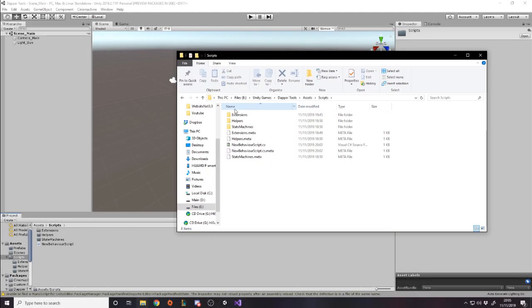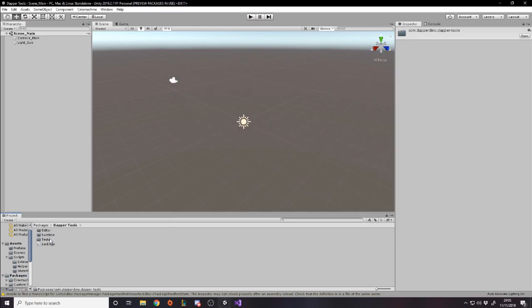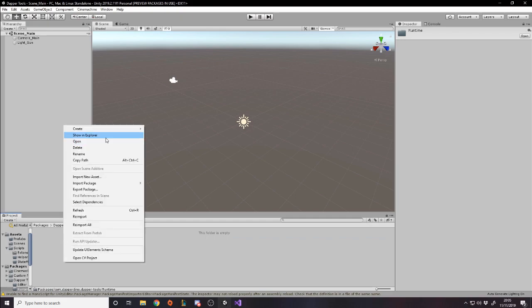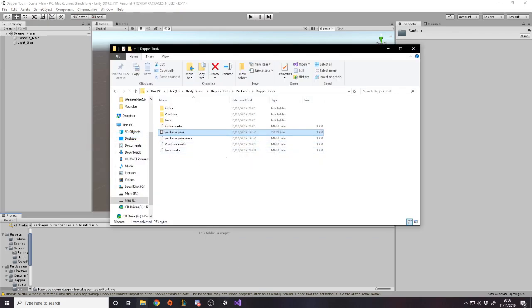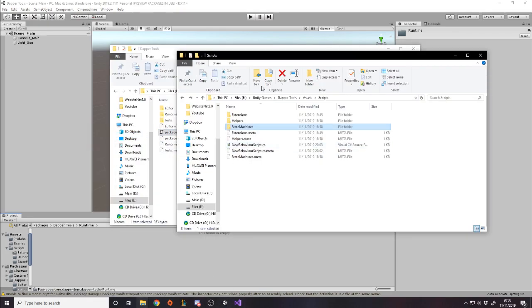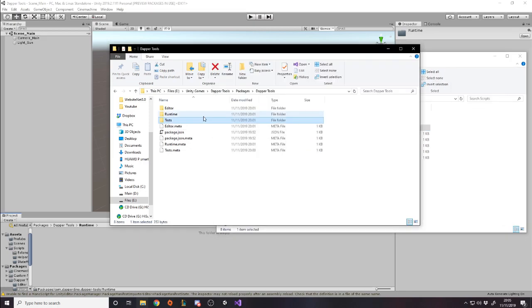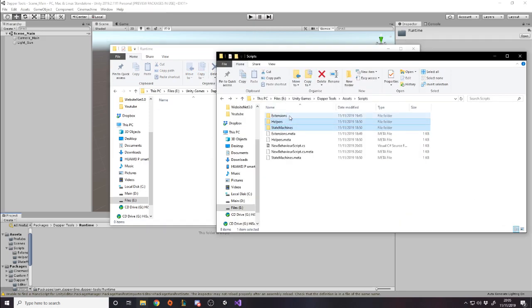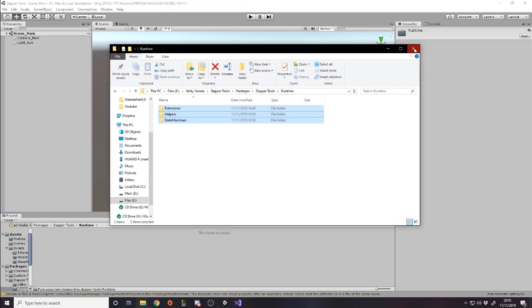Okay, so I've opened this up in my Explorer, and as you see, I've got the extensions and the helpers. The state machines and helpers are just empty folders to kind of prove a point. You might have some helper functions, some state machine stuff, some common things. Now we're going to put these over in Packages, Dapper Tools, Runtime. So if I open up the runtime folder, we have that open too. Inside runtime, I'm going to put these three folders, and now they're gone from here.